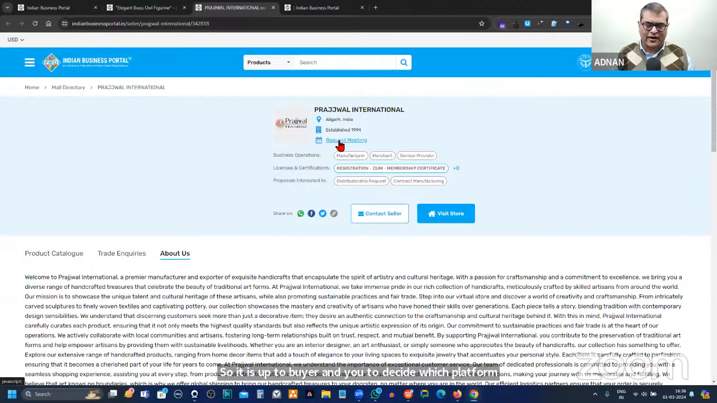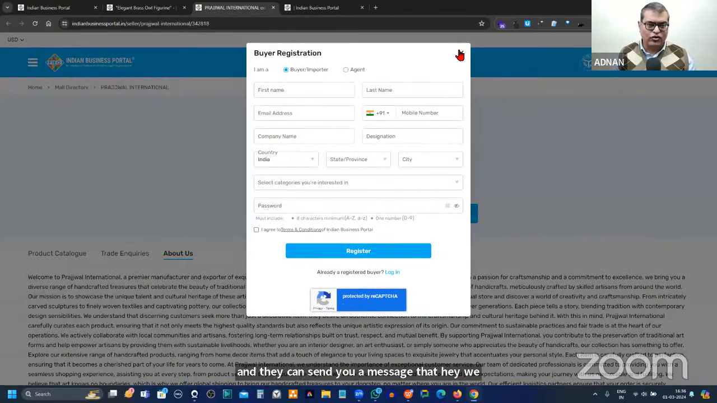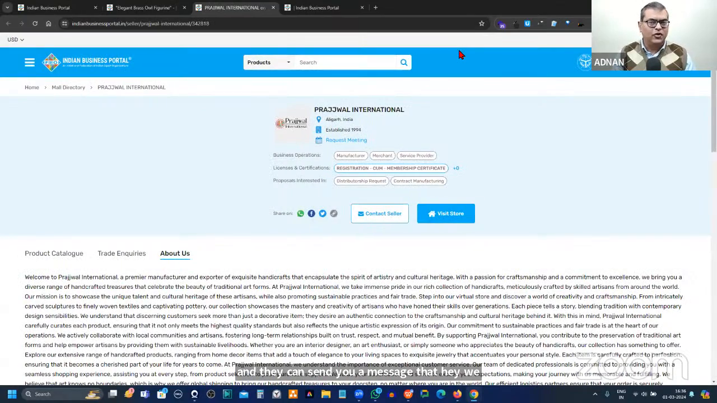So you can do that, right? So it is where we are not pushing or proposing that you have to do the meeting only on this platform, nothing like that. So that is one of the mediums which is available. Now, the second medium which they can use is this contact seller, which they can see here. So they can click on it and they can send you a message that, hey, we are interested to do business with you. And you'll have their contact details as well, and you can respond back.